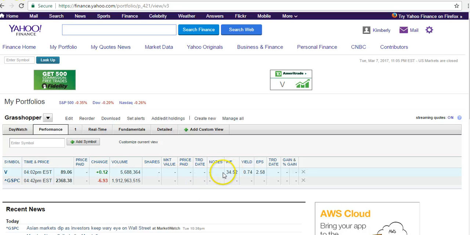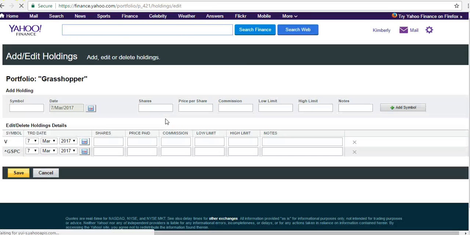Now I need to go add in my $10,000 worth of holdings. So you click on this button, Add Edit Holdings, and now I'm going to add in how many shares. Well, I want to maximize my $10,000 because idle cash for this game is going to lose you money. So you don't want to leave any idle cash sitting around. So let's say I'm going to buy 110 shares, and the price that I'm going to pay is $90. That work?